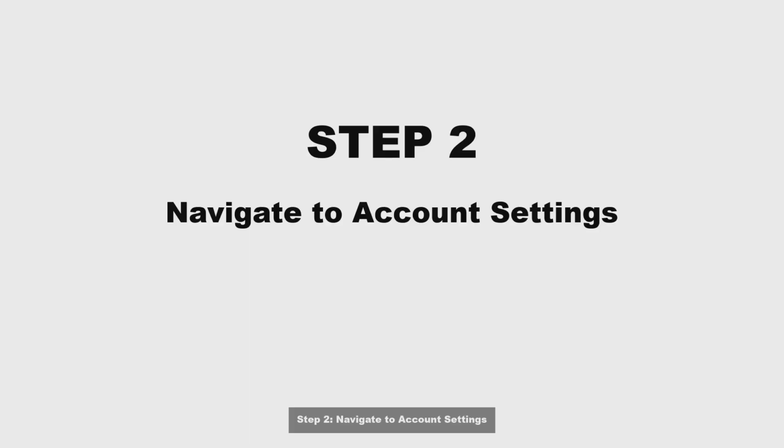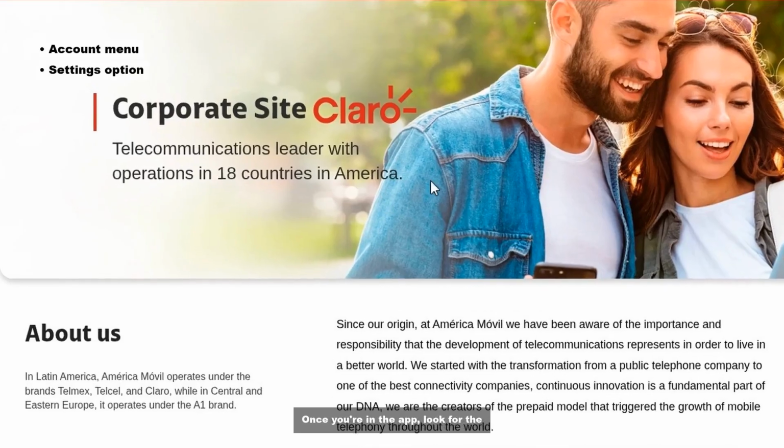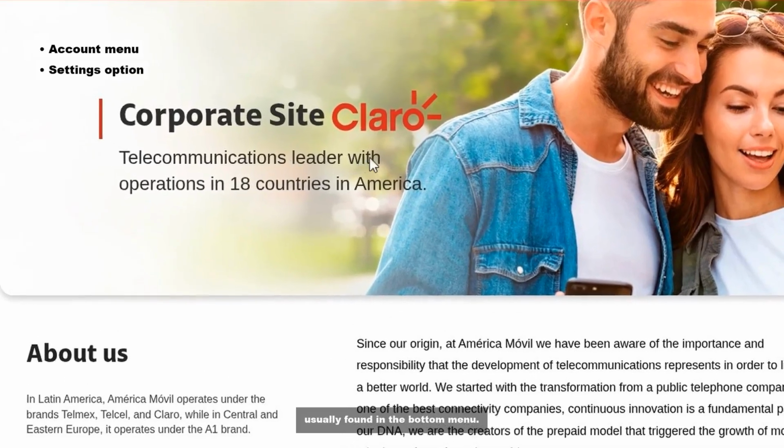Step 2. Navigate to Account Settings. Once you're in the app, look for the Account or Settings section. This is usually found in the bottom menu.